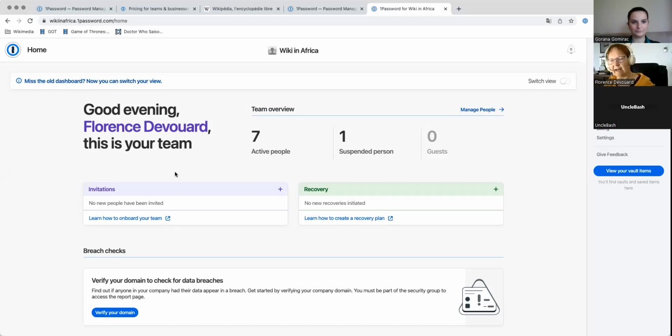Okay, so when I access my account, I land on my dashboard. The dashboard of the team, which is in this case the Wiki in Africa team. I can see all the active members in my team. So there are currently 7 active members in the team, and there is one person who used to be part of the team but is no more now, so is recorded as suspended.